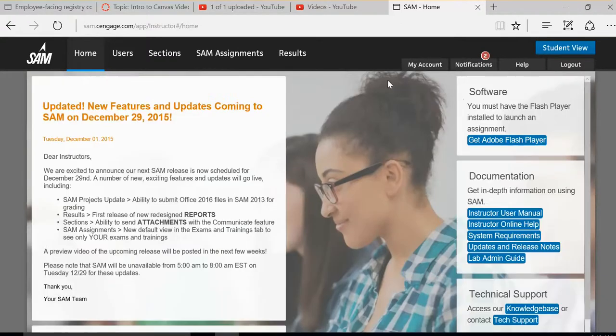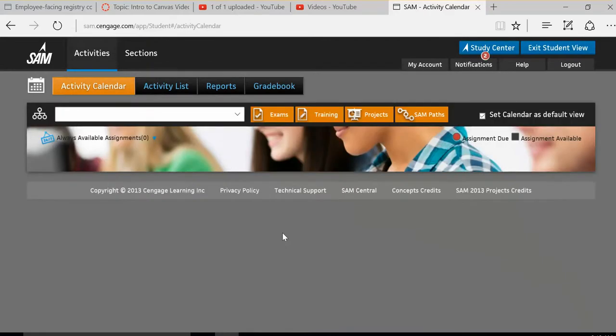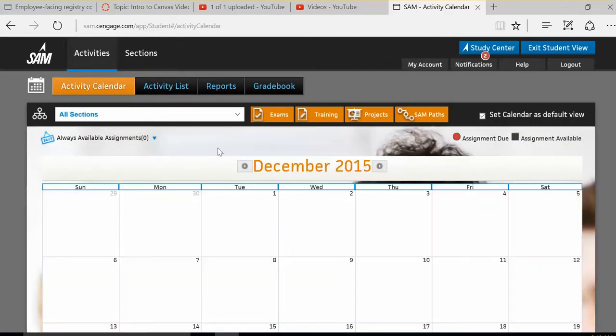And it takes me to a teacher's screen, so I'm going to click on Student View. So you wouldn't have that. Yours would open up probably right to this view here. So you'll notice that the first thing it opens up is to December's calendar.